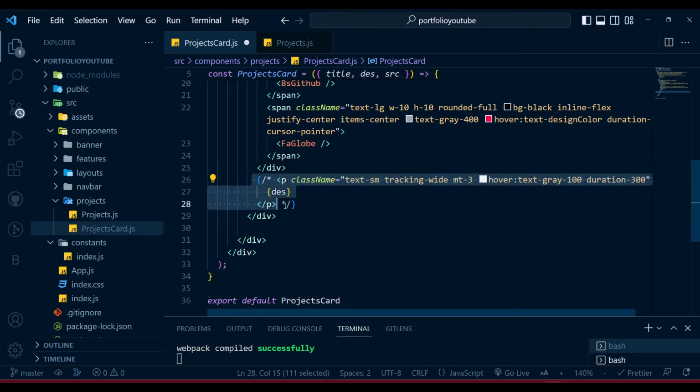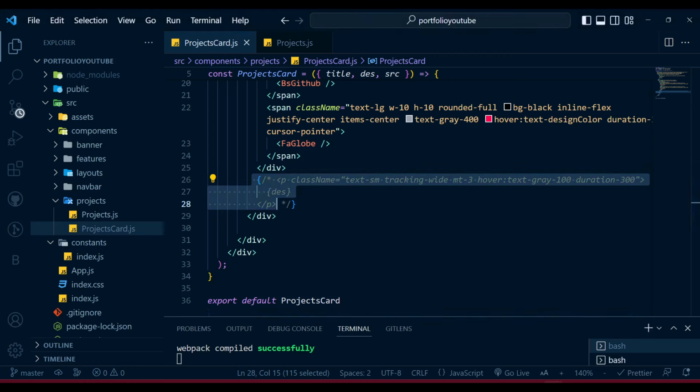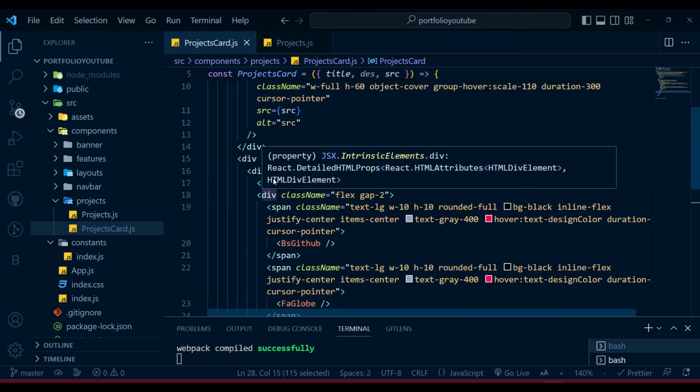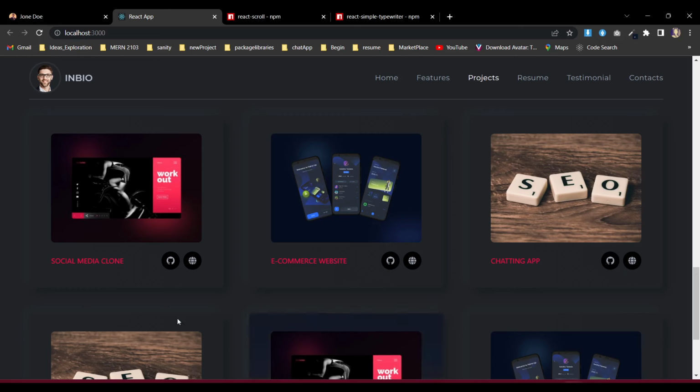Okay, let's just remove it. Let's first change the color of my H3 portion. So let's go to H3. I didn't give it any, make it the text base uppercase, and text will be design color, and font will be the normal. So that is our text, and yeah, that thing is working.